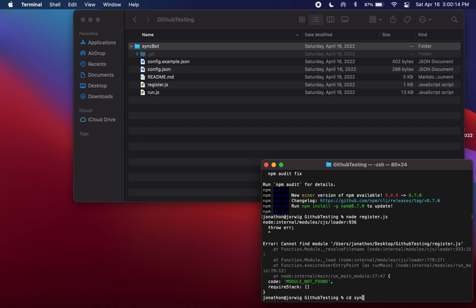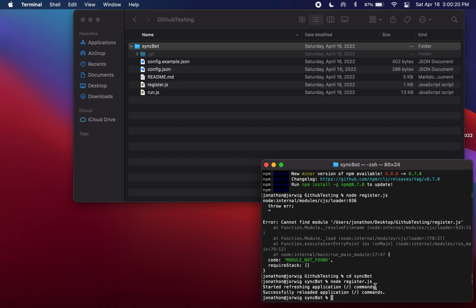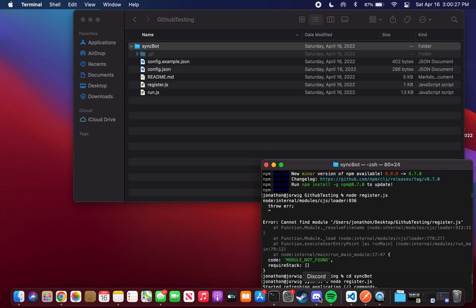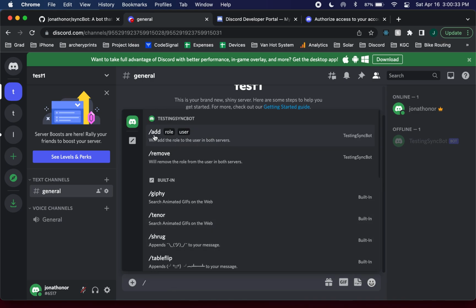Whoops. I did not move into the folder. Let's try that again. So started refreshing application commands, successfully reloaded them. So now if we go back to our server and we hit this, you can see that the add and remove commands have been added.